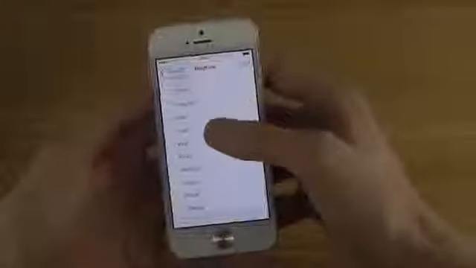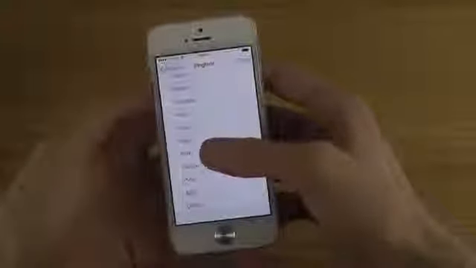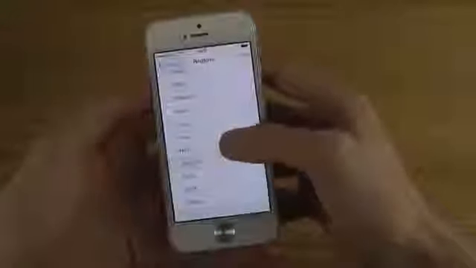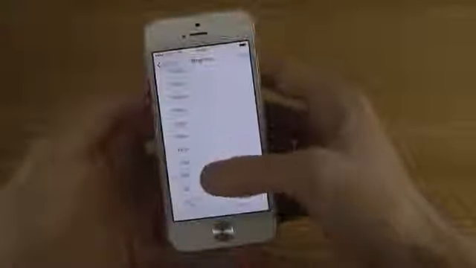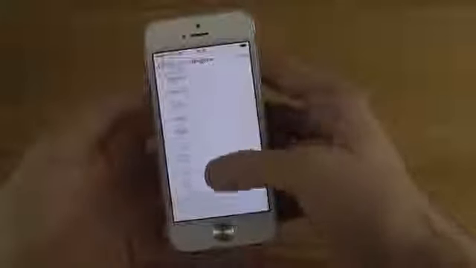You can hear a lot of that bell sound. Apple seems to be enjoying that. And then of course, if you still want to use one of the old ones, they have them in here.